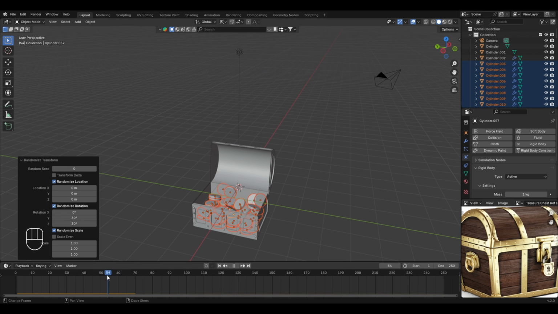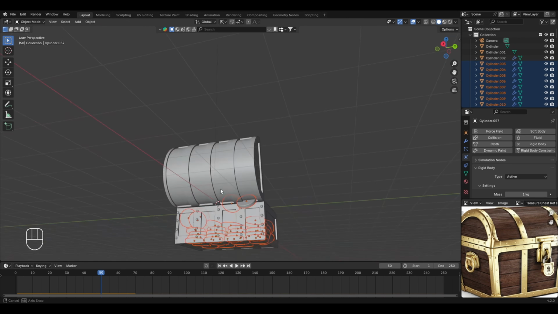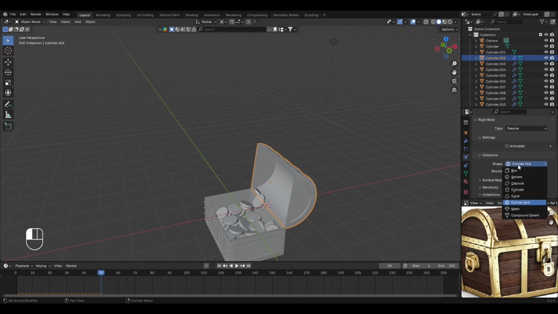Now if you look closely at the frame number 50, then you will notice that this particular coin is passing through the upper body or the lid of the treasure chest, and this is because we have not applied the rigid body physics to this object. So to solve this problem, I'll select this main body of the upper part, then go to the physics properties and select the rigid body physics. Then in the type, change this to passive, and also in the collision shape, change this to mesh.